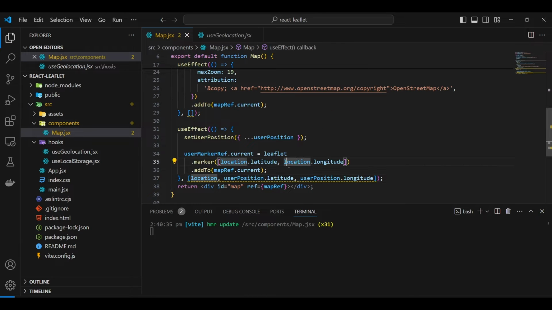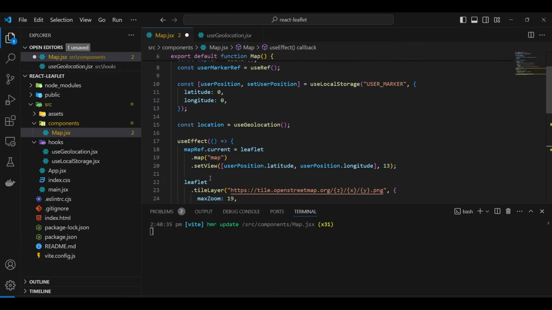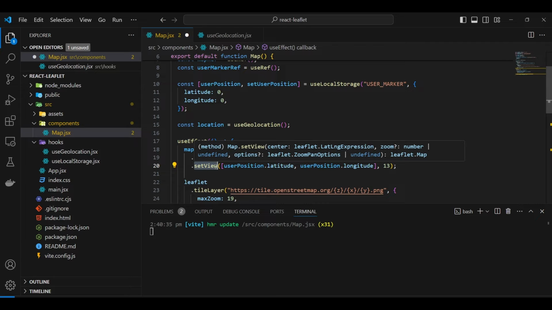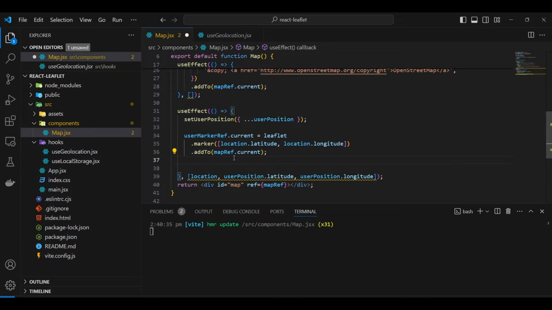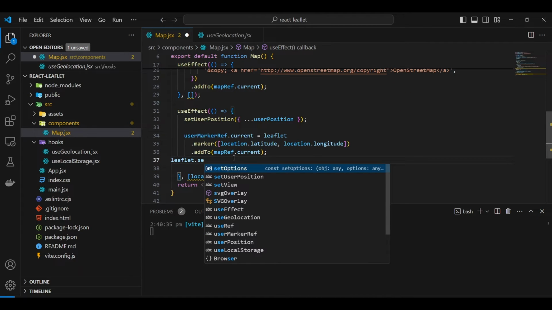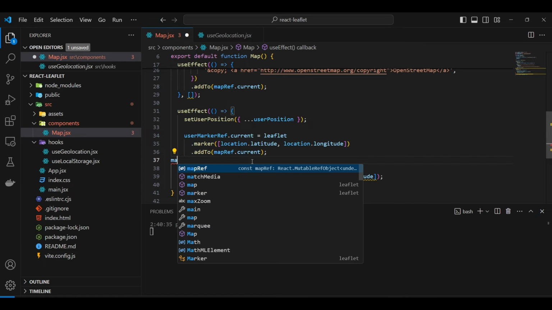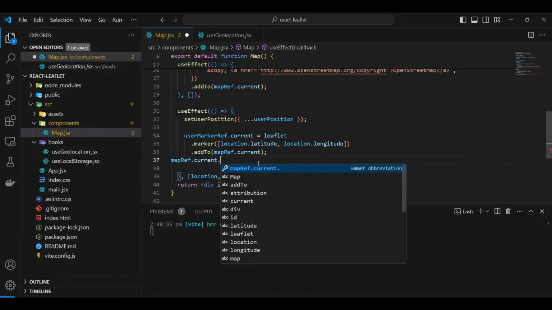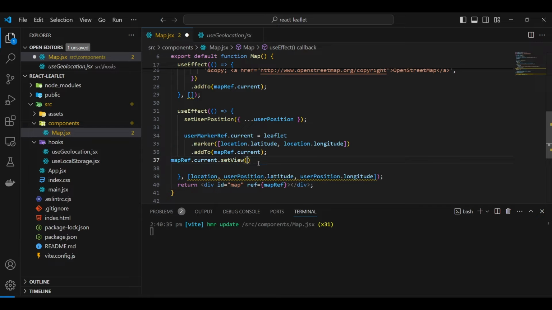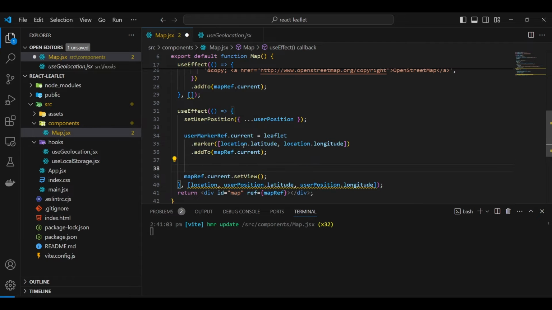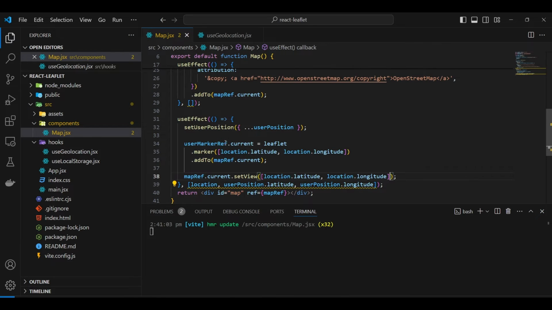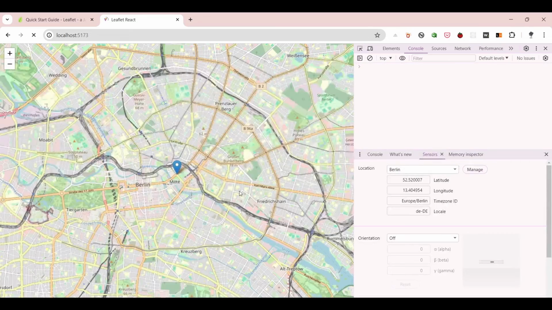Other than that, one more thing: if you recall, the set view was basically to center the map. So even if you put the marker in a different location, if you don't set the view, you'll not be able to see it in the UI by default. So let me do that also. No, I think it should be map ref set view. Let me set the view based on the location. As you can see, now it's working fine.